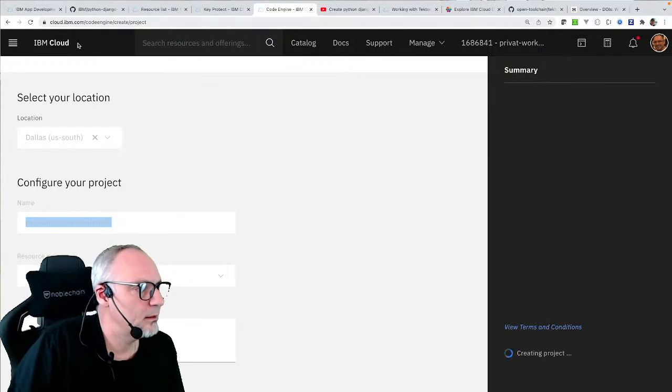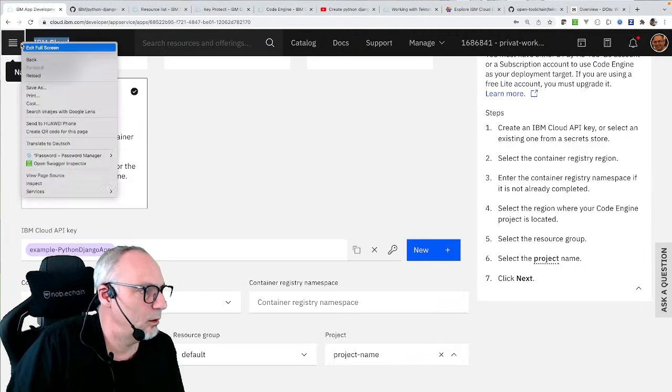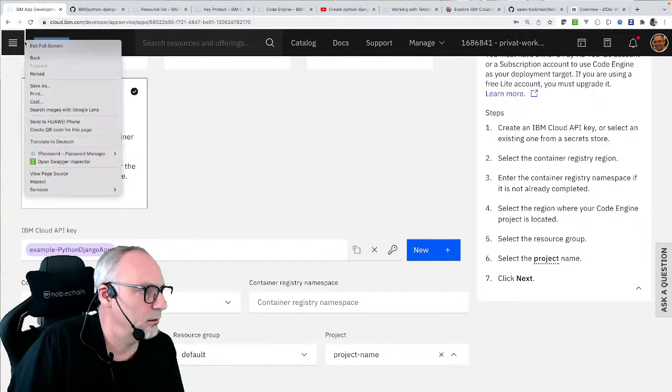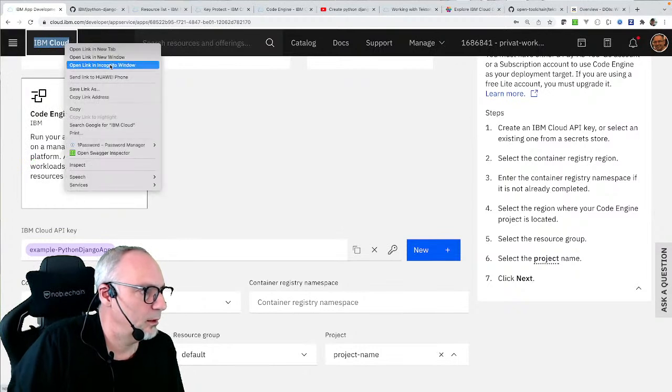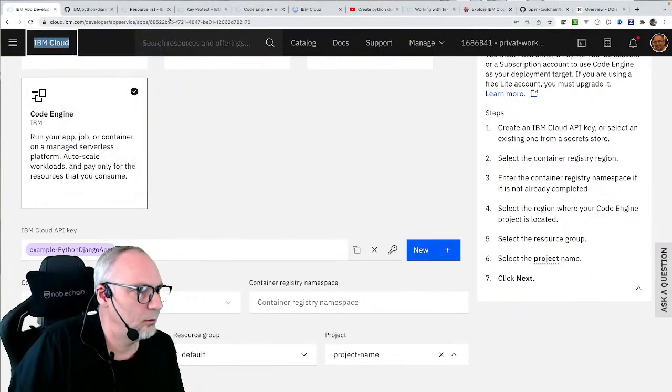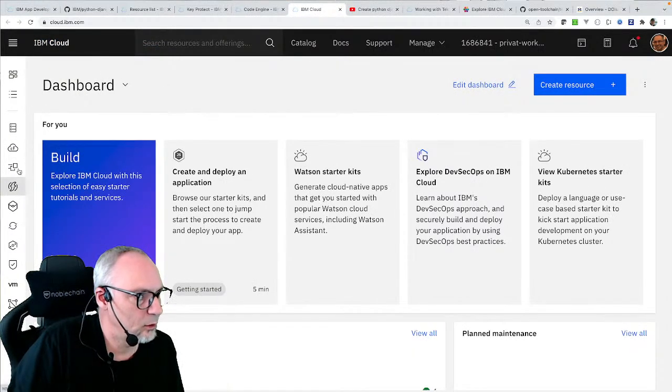So that takes a little bit of time. So for the creation, we will also open up a new window, and here we will create a container registry.